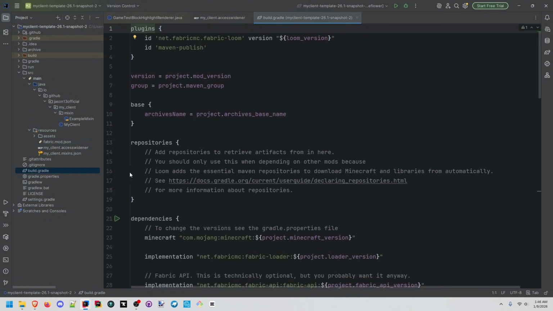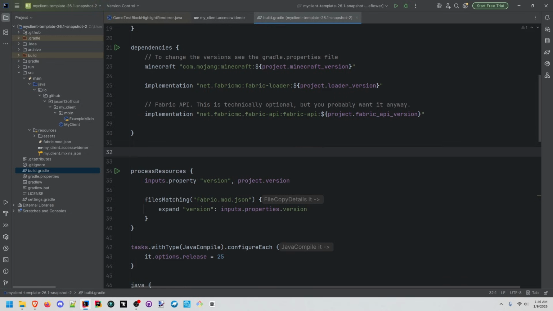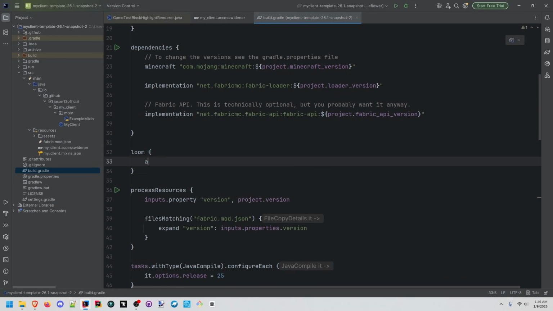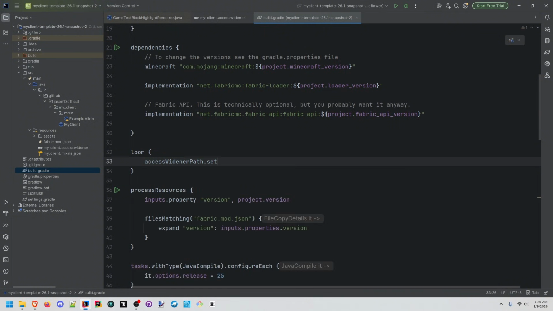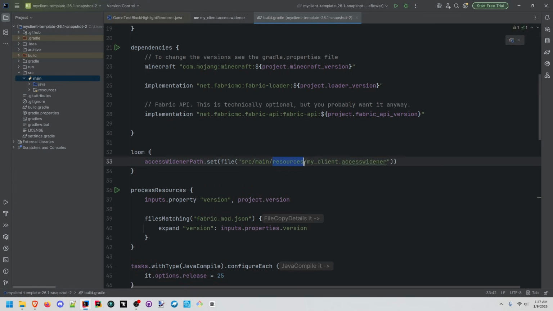Inside of build.gradle, we're going to scroll down under dependencies and create a new section called loom. We can start typing access widener, and we see access widener path. We're going to do a .set method, and we'll use file, which is a built-in method. And inside of quotes, we can type out this full path, then under main, under resources, and we're selecting our access widener file.